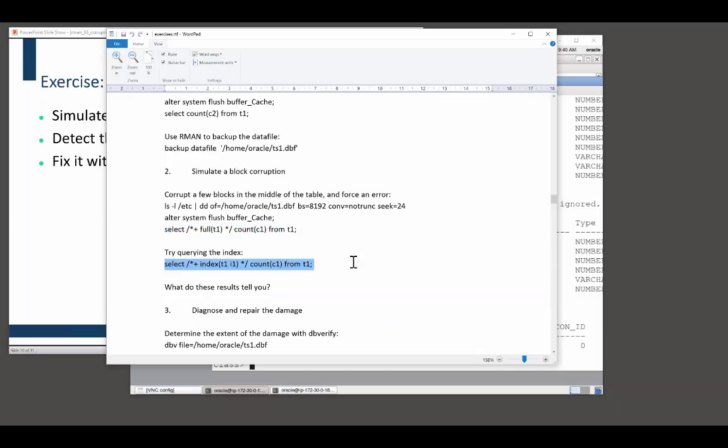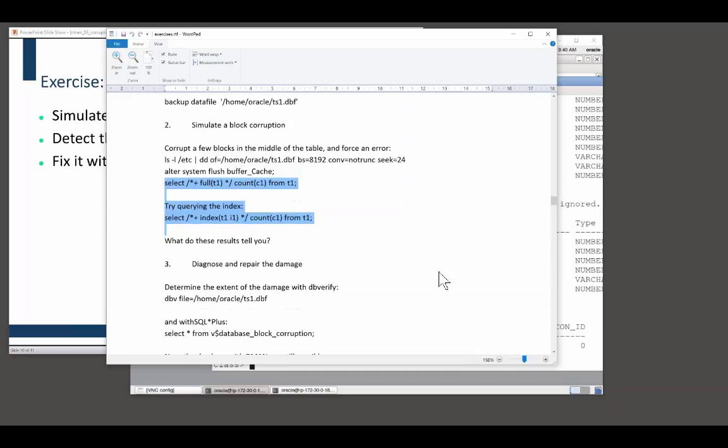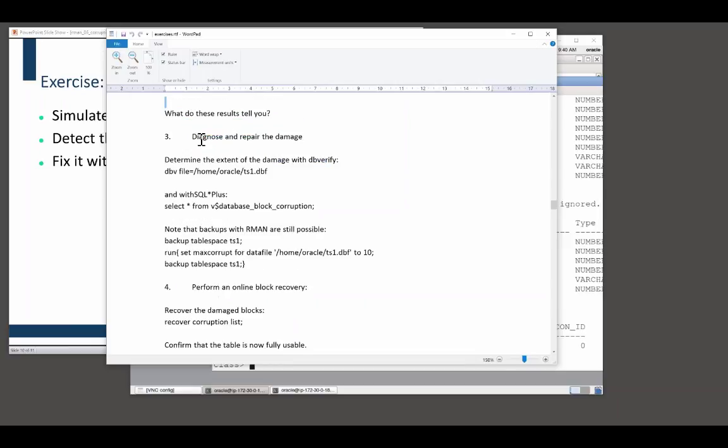Right. Think about what's going on with those results. Think about what's happening there. Then we'll see if we can diagnose the problem. There's an example of using dbverify. There's an example of doing a backup and then forcing the backup to succeed.